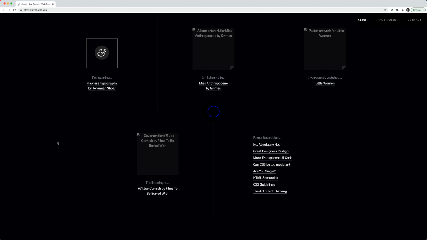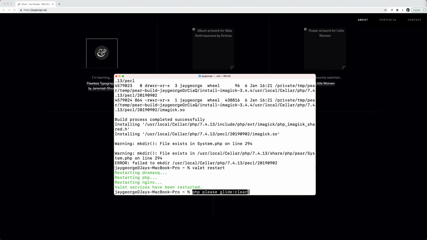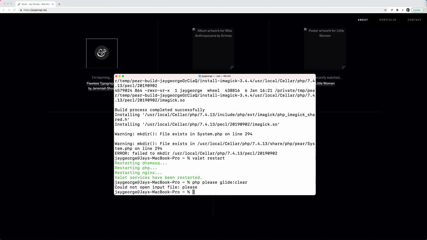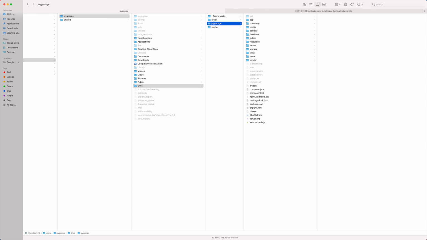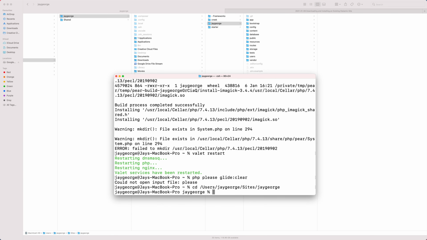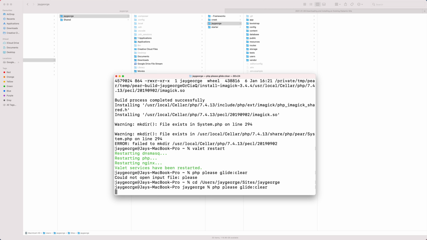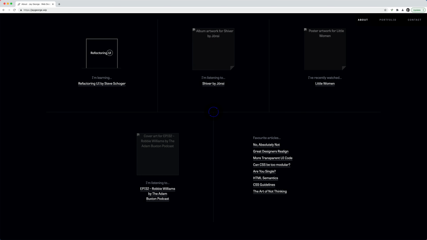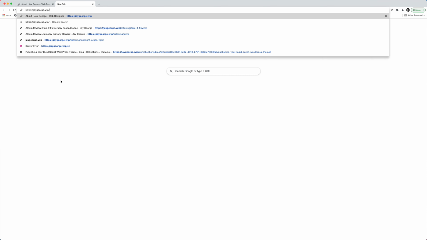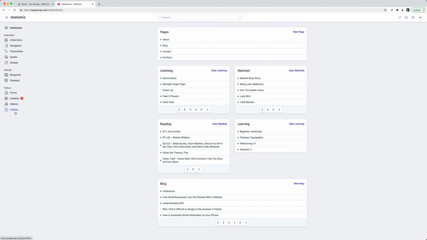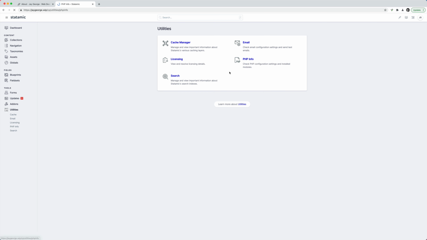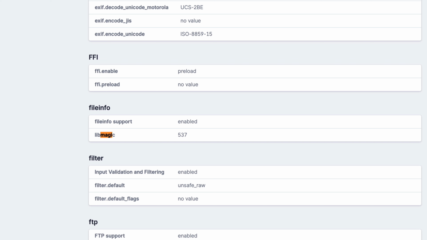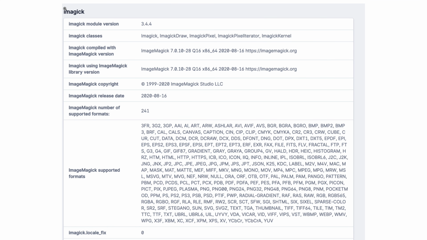Refresh. No. Probably something to do with the cache, so let's try php please glide:clear. Okay. Couldn't open input file, and this is because we're not in the folder. Let's try again. Refresh. Let's just see if we go to the control panel whether this is working. If I go to utilities and then PHP info, and search for magick, it's not found, which means something's going wrong, because you should see a section in here like this, ImageMagick.